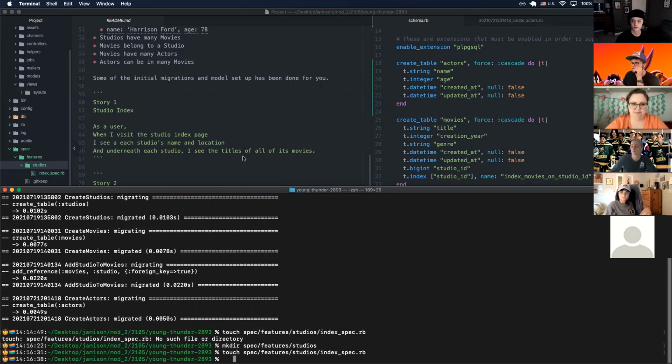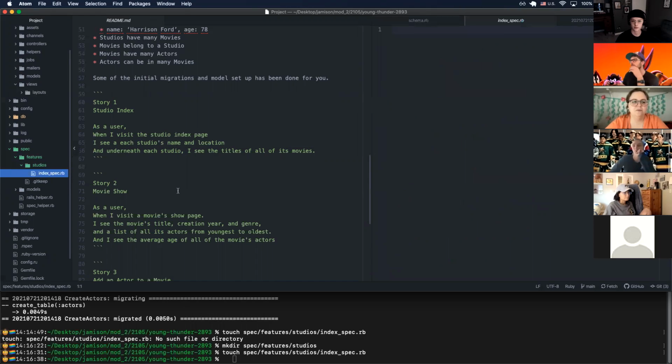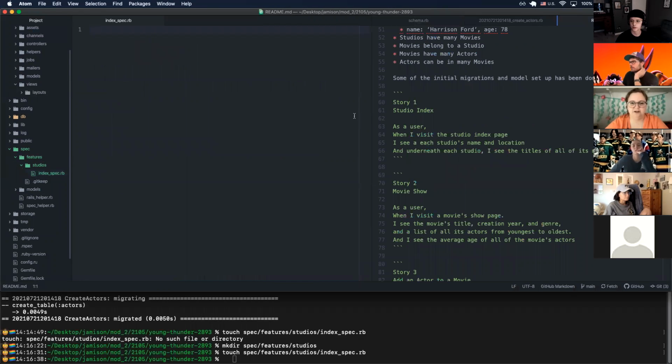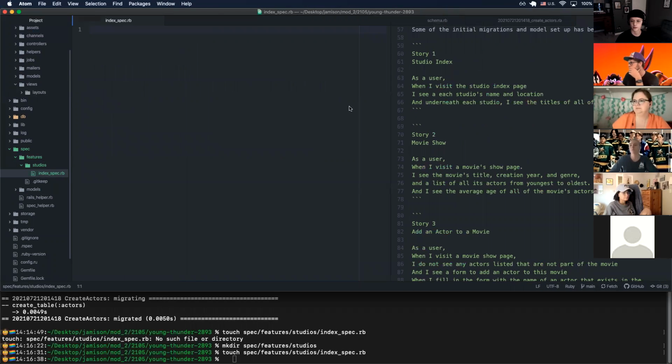Yep. Cool. Screen management wise, maybe I pull this over here and put the README on the right. Does that work for you? Looks great. Sweet. So here's our first user story, and how should I start this file in your opinion?